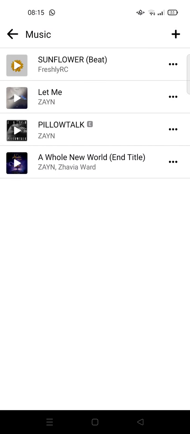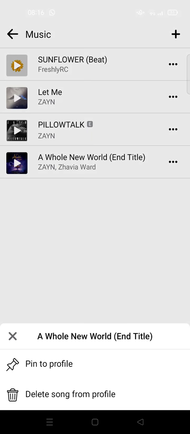Okay, you can see it has been added, but if you want to make the music shown in your profile, just click on the three lines icon beside the song and then choose to pin it to your profile.